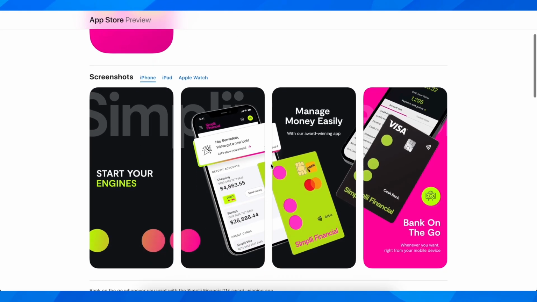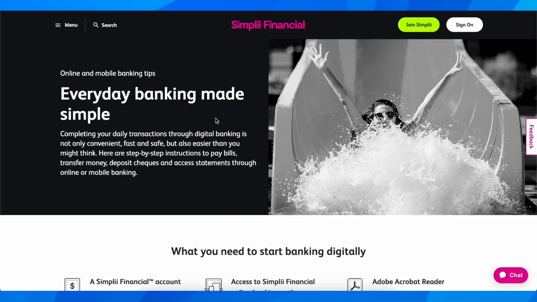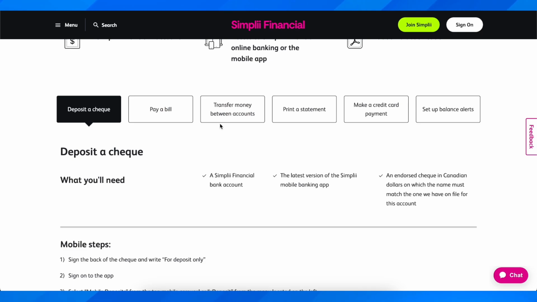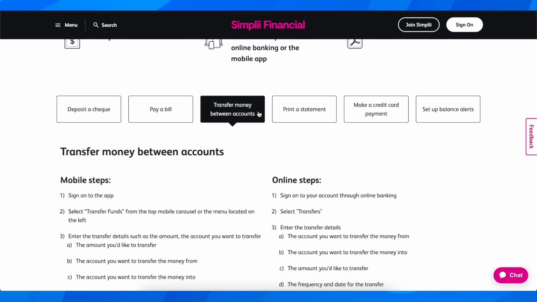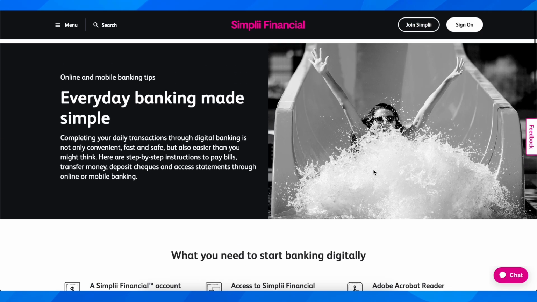can simply open the app, and then you can log into your account, and here you can manage your money. You can make transfers, you can pay bills. As you can see, you can deposit checks, you can transfer money, and other features here. So basically that's all you have to do.